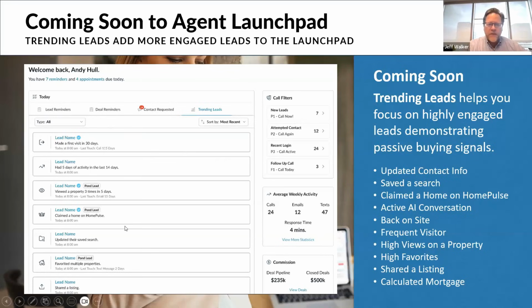And it works a little bit different than contact requested. We're not putting this whole workflow in for you to act on and dismiss and all that. It's going to be more like a running list showing you which leads are most engaged. And the more engaged a lead is, the higher it's going to be on this list.